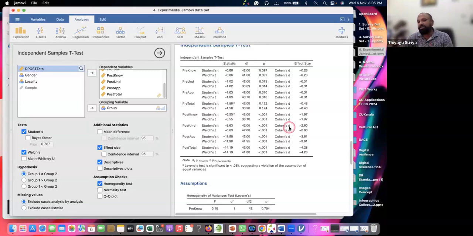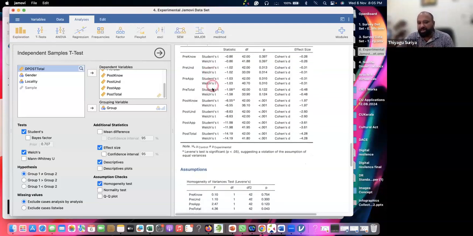Similarly, there is no significant difference in the control group and experimental group students in the post-test. That's the reason I did it at this stage. Hope you know when we can use the student's t-test and when we can use the Welch's t-test.